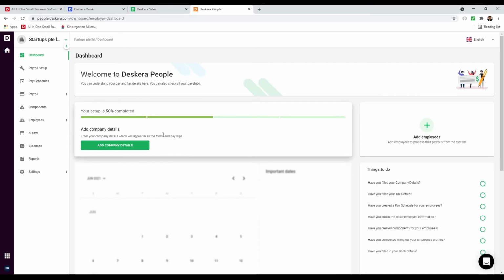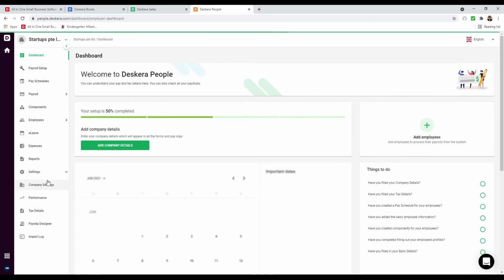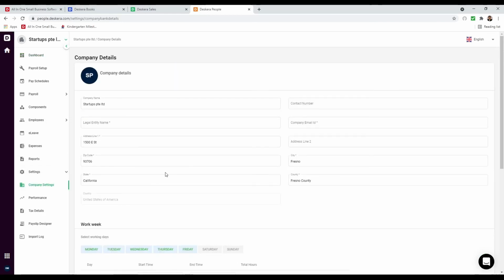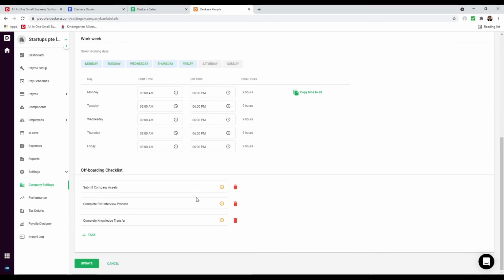All right, so inside here, we can see that we're at the dashboard. We can go to settings, we can go to company settings, and this is where I can see my company details, my work week, my operating checklist. And if you have certain statutory compliance, based upon which countries you selected, more information may show here.